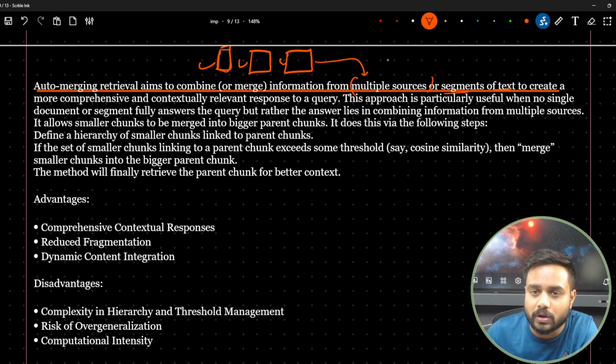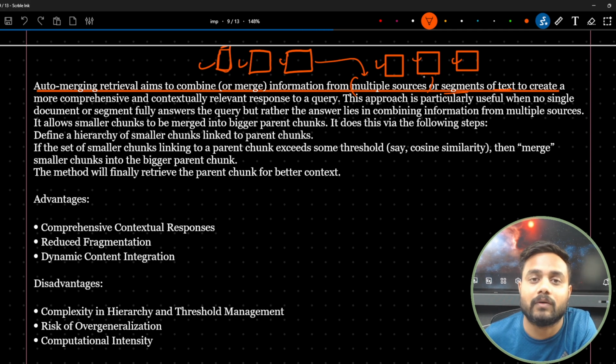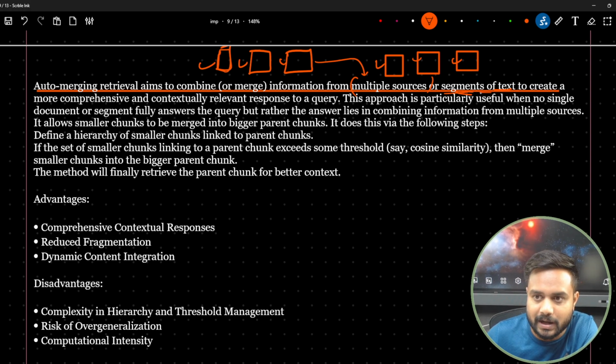Let's say we have one document, another document, then the next document. A document is sentences, and whenever we store it inside the database, it becomes an embedding. Embedding means a numerical representation of the document, a numerical representation of the sentence tokens. Got it? So that is a segment of text. Multiple segments of the text create a more comprehensive and contextually relevant response to the query.